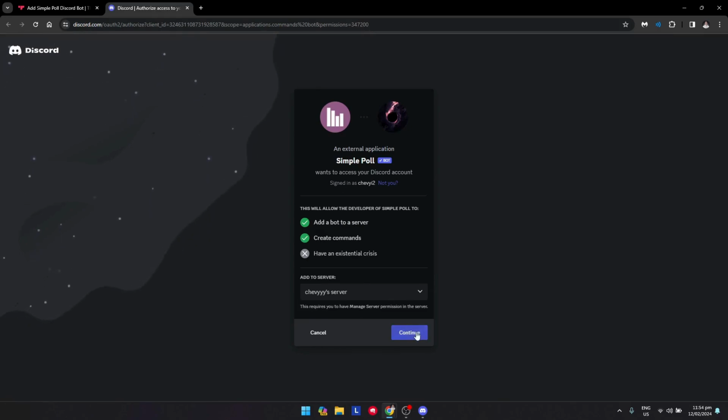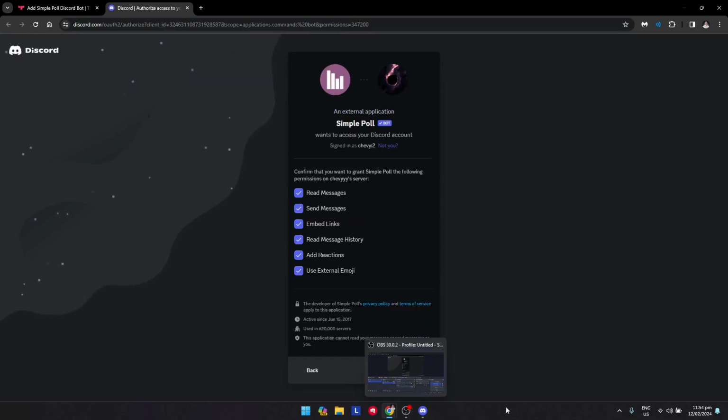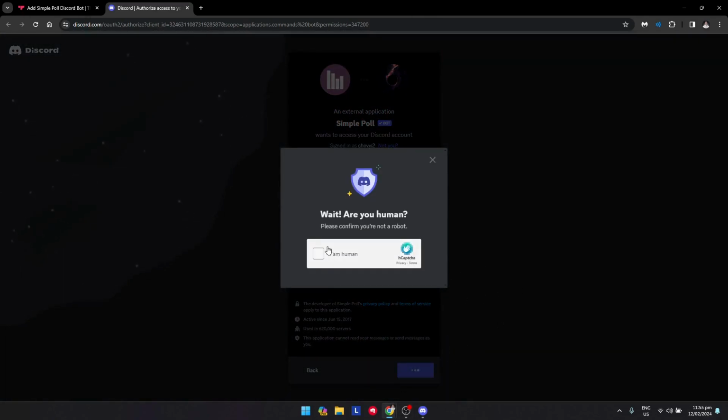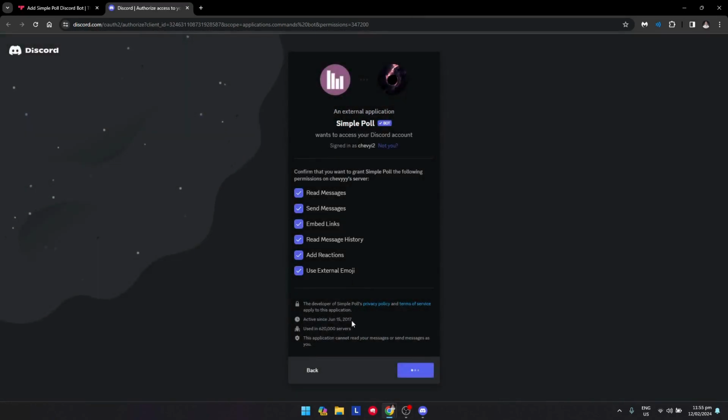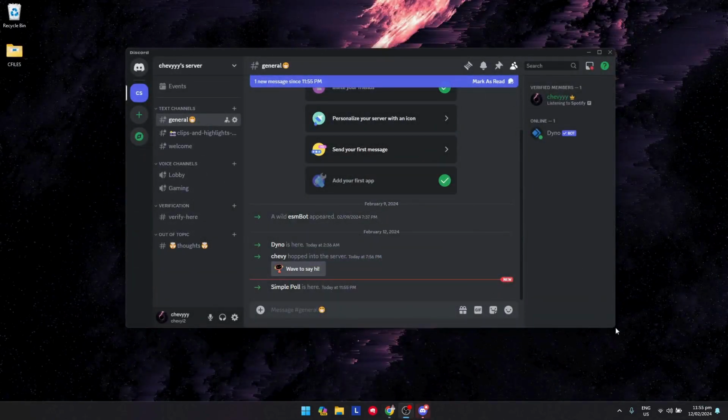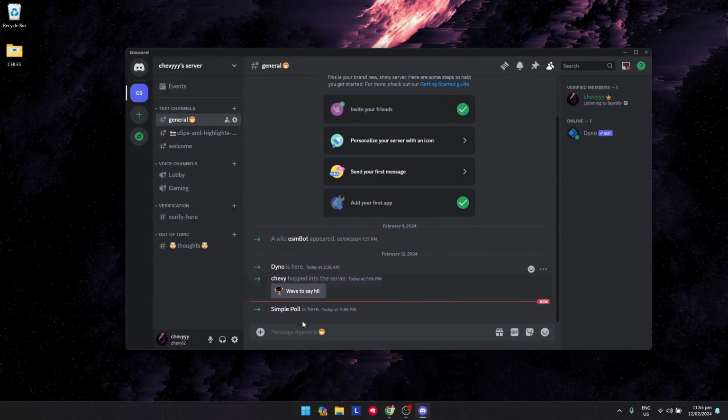So just go through it and click on continue, make sure this is checked, and then click on authorize, and there will be a verification. Just go through that also. As you can see, I've added the simple poll to my server, and let's go back to Discord. So as you can see, the simple poll is added.